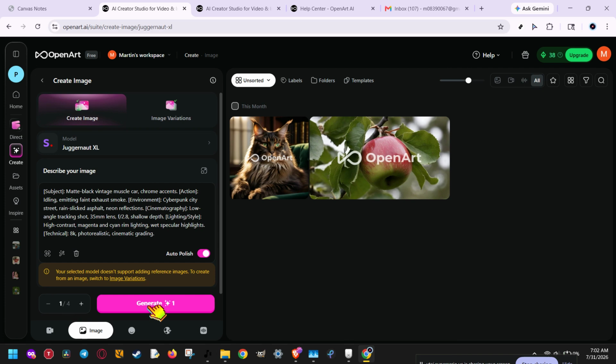Another big limitation is privacy. Any images you create on the free plan are typically published to the community showcase. So if you're making private projects, client work, or anything you don't want shared publicly, you'll want to keep that in mind. Privacy protection is usually reserved for paid users, so the free version is best for testing, learning, and casual experimenting.